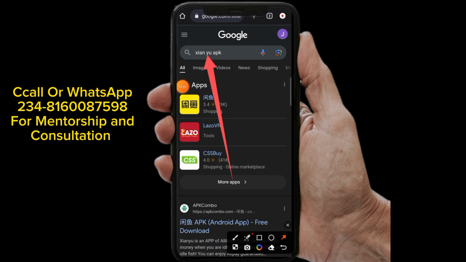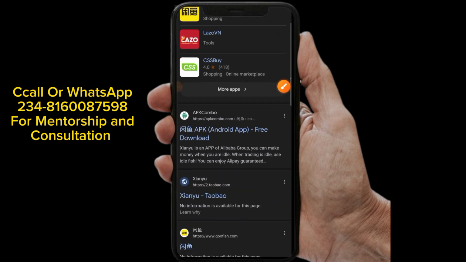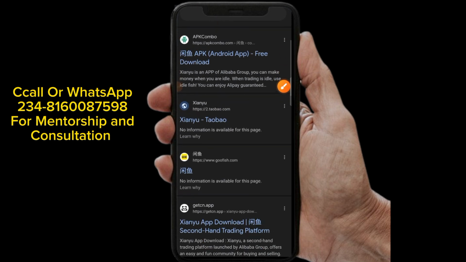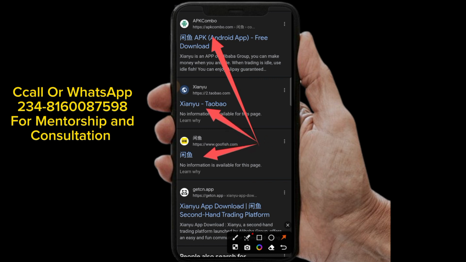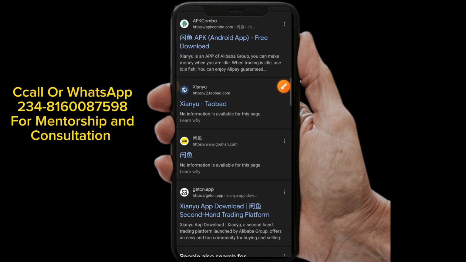After you must have done that, just scroll down here. You can easily download it directly from these sources, right? We have the first one in this website. You can download it on this website, you can download it here, and you can also download it here, right? So let me click on this first one here.